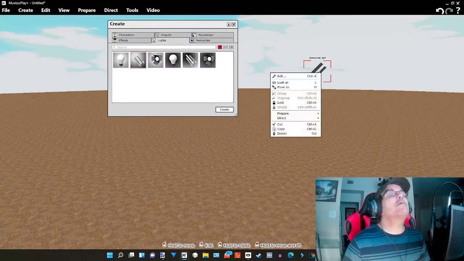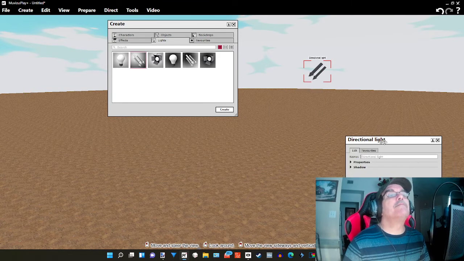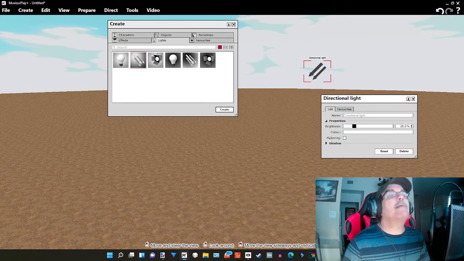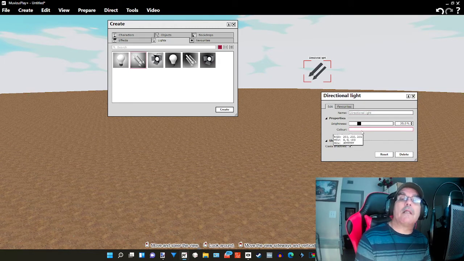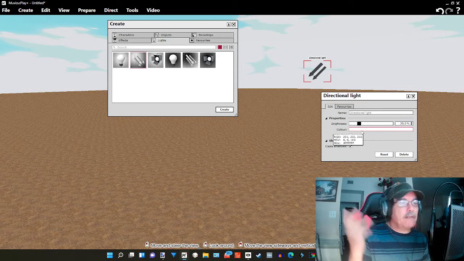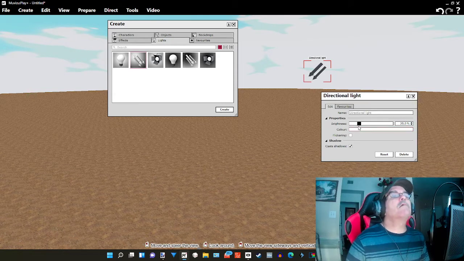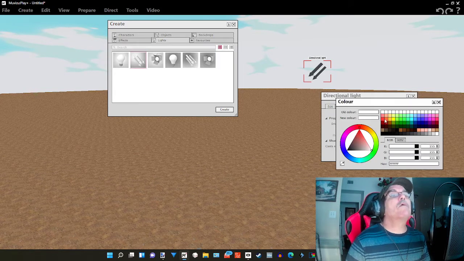Now we're going to right click and go to edit, and we're going to go to properties. We're going to open up that, we're going to open up both of them. So first thing we're going to do is select a good color for our sunlight. And we know the sun is orange. So we're going to create a bright colored orange.